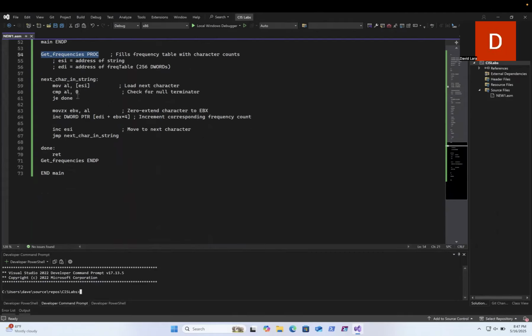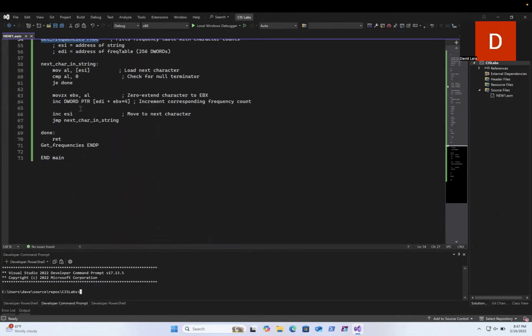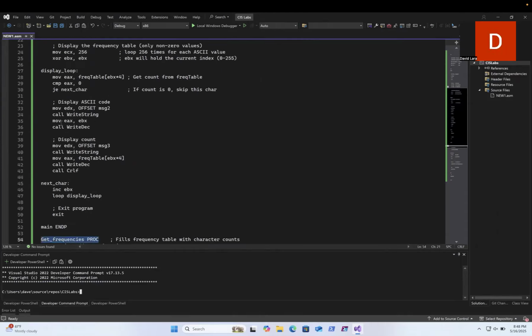And we're going to compare that to 0 to check for the null terminator. So we're going to jump if done. And then we're going to zero extend the character to EBX from AL. So at this point, we're going to go ahead and increment the double word. So we're going to increment the corresponding frequency count and also move over to incrementing to the next character. We're going to jump to the next character in string, and then we're done. We're going to return from get frequency as endpoint, and then we're going to end the program.